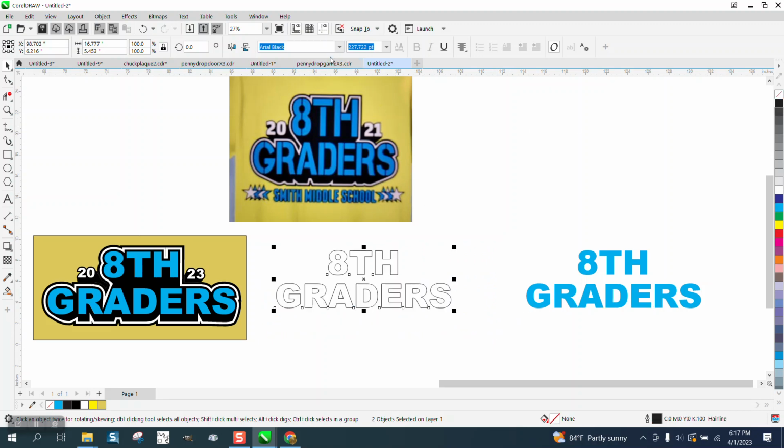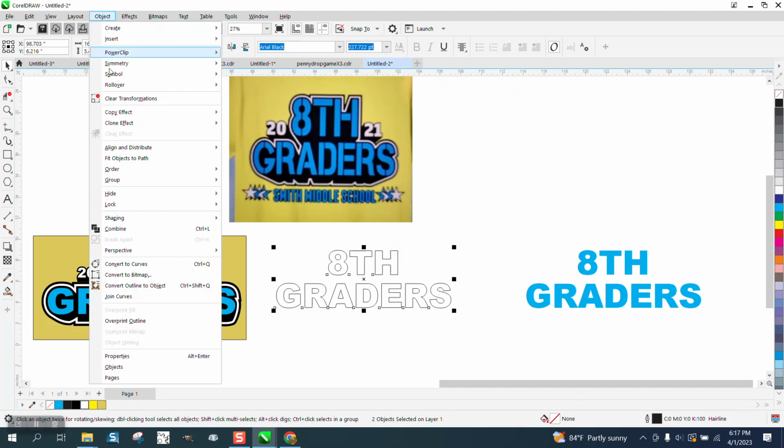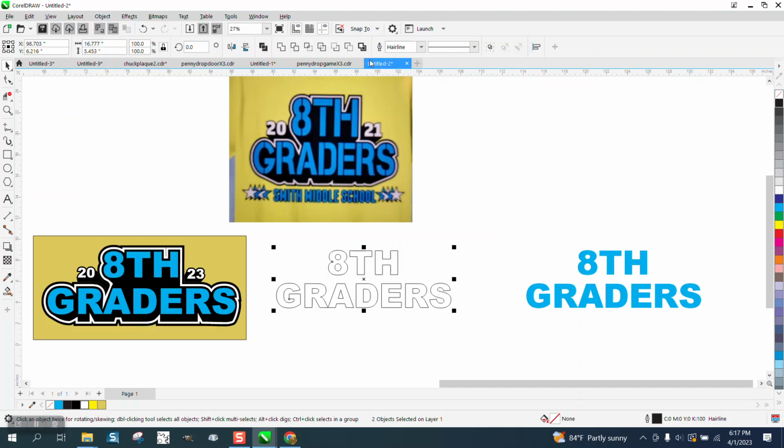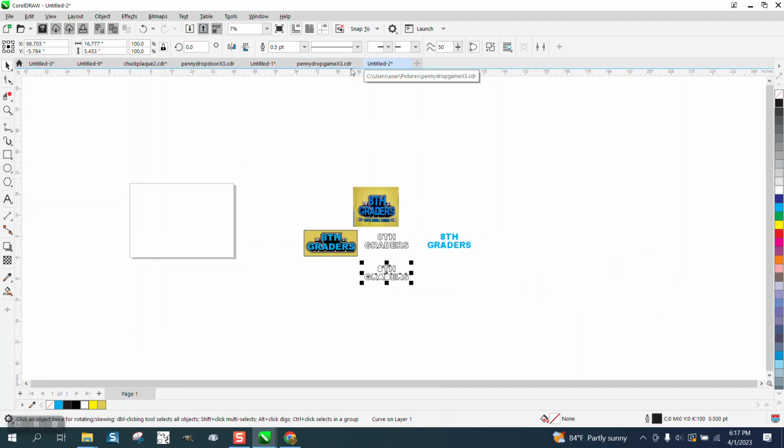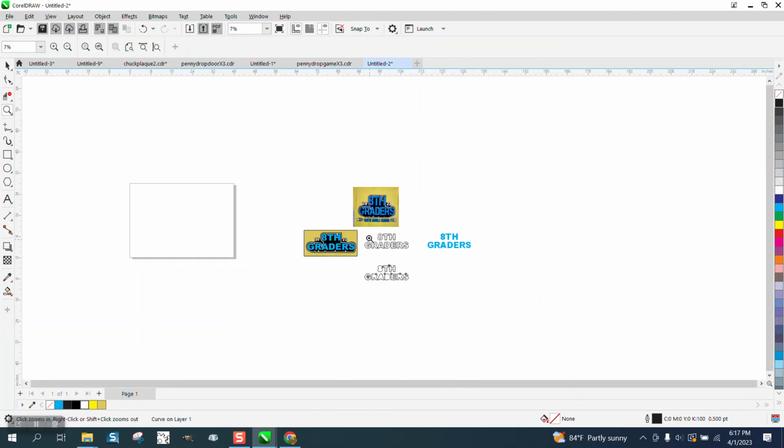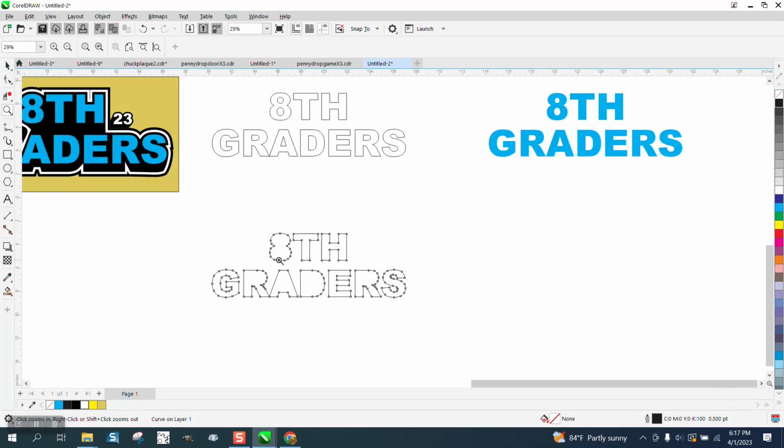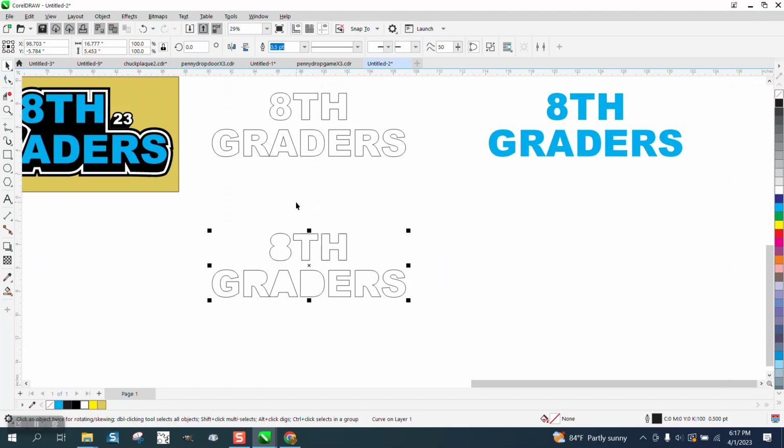Now, if you can see, this is still text, so I need to convert it to a curve. Go to Object, Convert to Curve. As soon as you do that, the boundary tool will come up. And I'm going to make a boundary. And what the boundary did, I could have used the contour tool, but now I've just got the outside of the letters and not the inside of the letters.